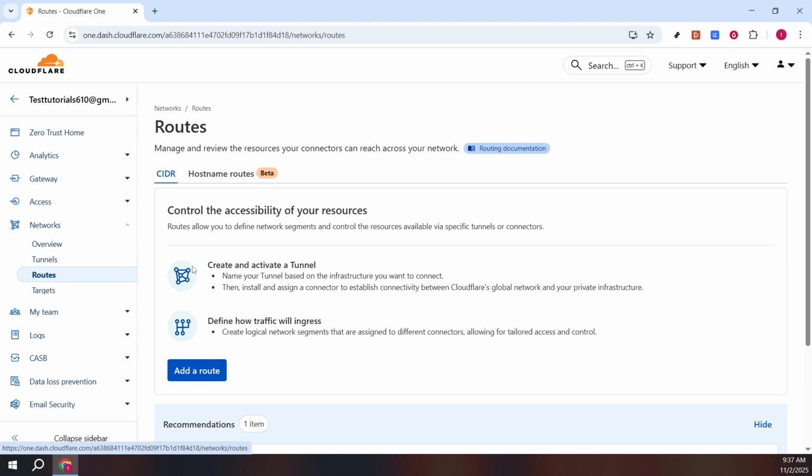Remember, leveraging these tools can significantly bolster your security infrastructure, providing you with peace of mind knowing that your organization is protected against potential threats.